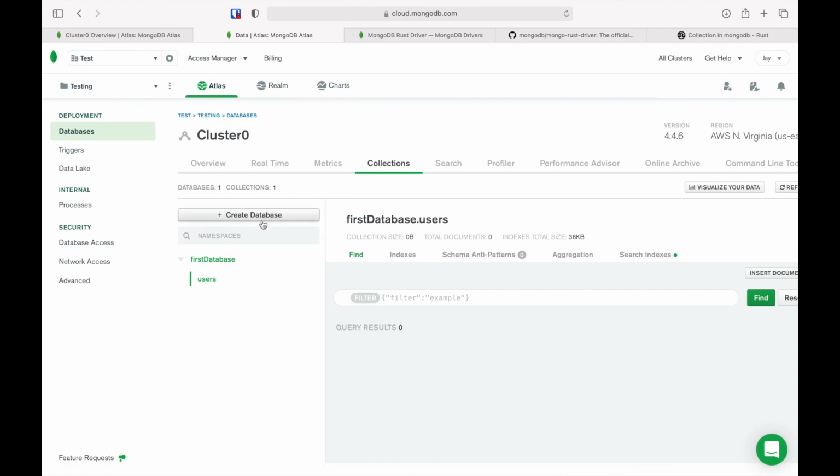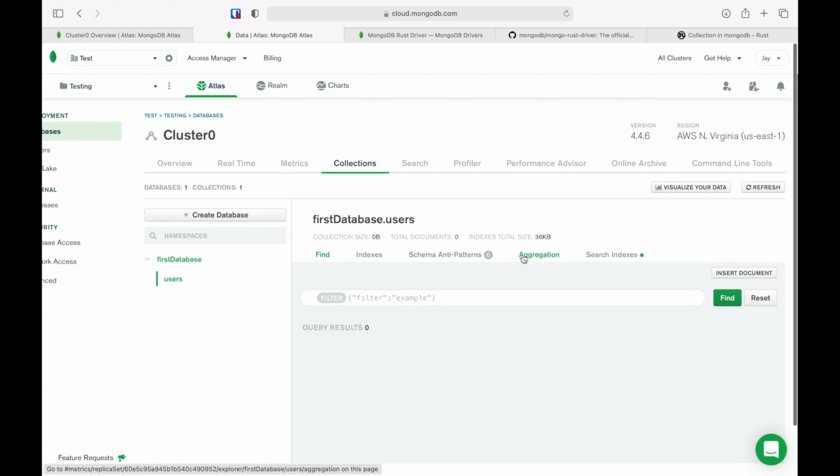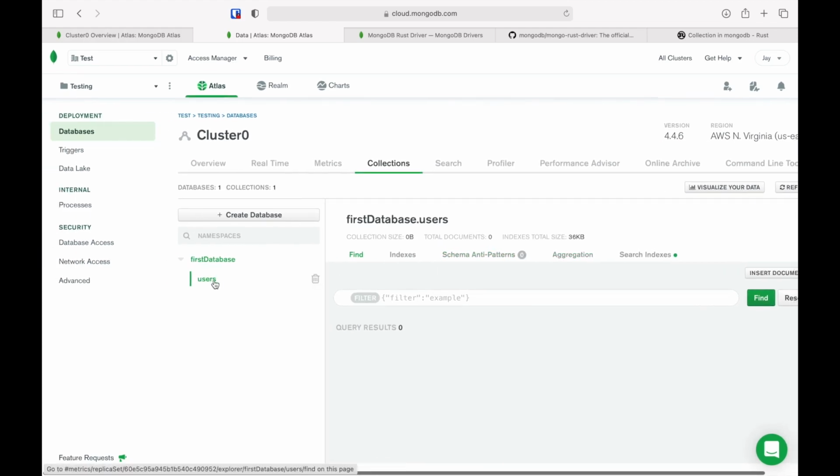If you haven't created a database, go ahead and just go to your cluster under collection, create database, and then you should have it. Once you're inside, you can also create the collection as you wish.